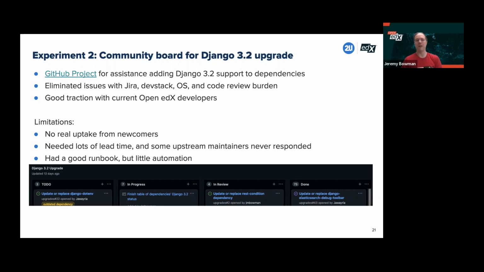But there are some limitations. We didn't really reach out to new people. It's people who are already doing things to help the OpenEdX community. We're just asking them to help in a different way. It required a lot of lead time in order to give upstream maintainers a chance to respond and merge the PRs and address any issues and get tests fixed and so forth. We had a good run book for this, but there wasn't much automation for it. For our own code upgrades, we have some scripts for, as I said, updating CI and running codemods and such. It was a little hard to apply that for these external packages, and so it was a little bit of a manual effort for the developers involved. But as I said, it did definitely shave down the calendar time needed to get this upgrade done.